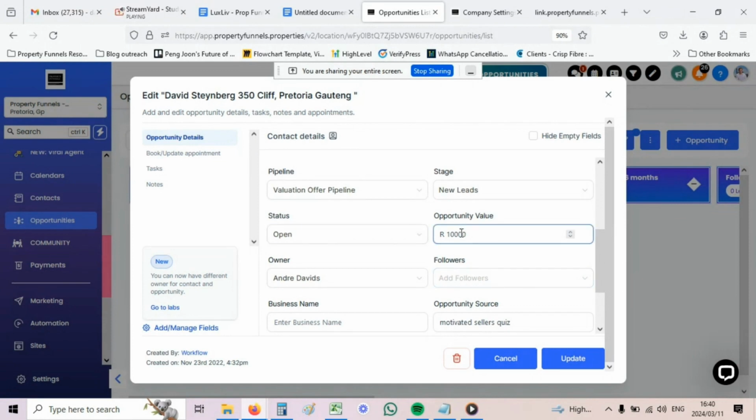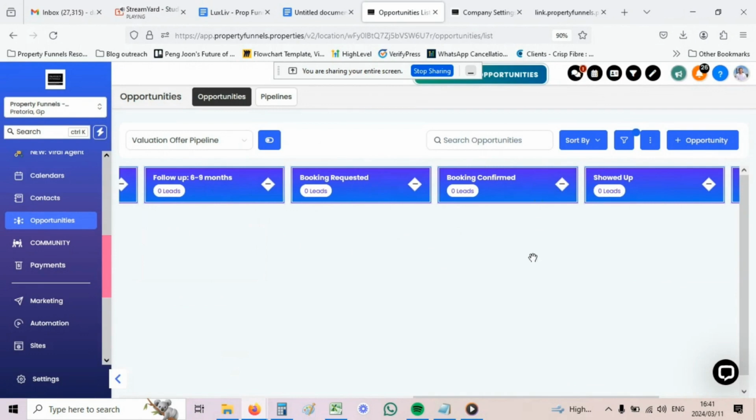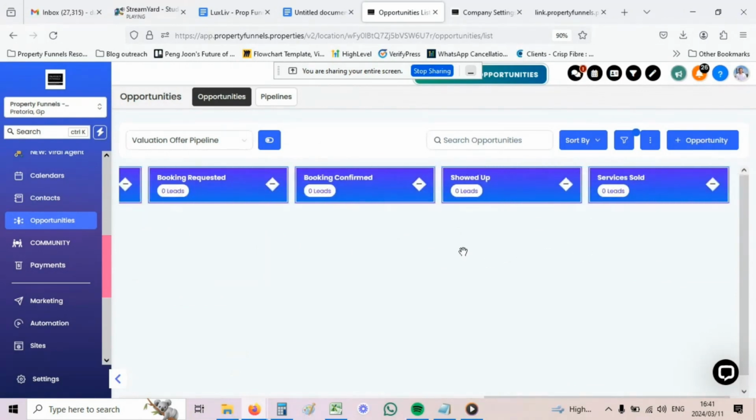Remember, your opportunity value is also important on your dashboard. It's reflected on the dashboard because it gives you the opportunity to see how much money is actually sitting in the business that isn't currently converted. How much commission do I potentially have that could pay out if I could get this client all the way from a new lead through to an appointment or even a showed up appointment?